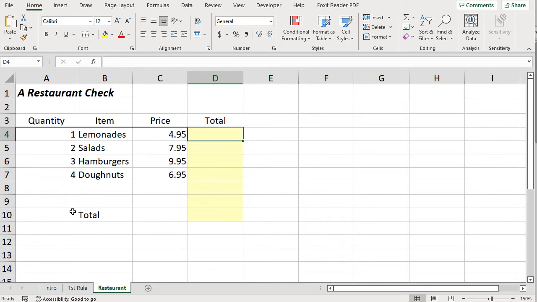Of course, we humans know that we need to multiply the quantity times the price, but Excel is not human, at least not yet, and we have to use a formula to get it to understand what we want it to do. So we type in equals 1 times 495, and we'll hit the Enter key, and we get a good result. Everybody's happy, right?